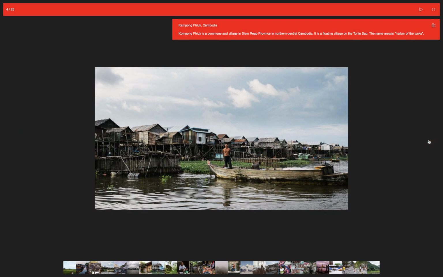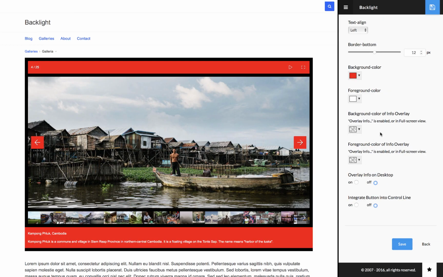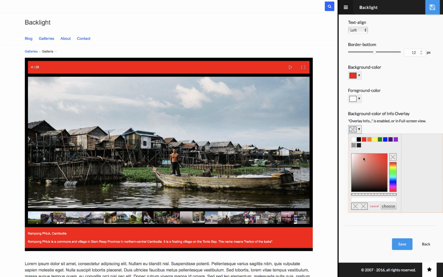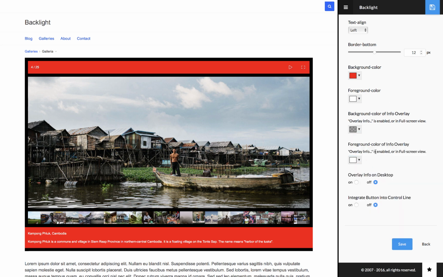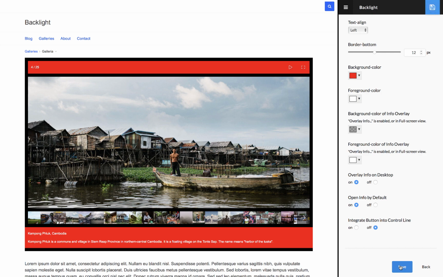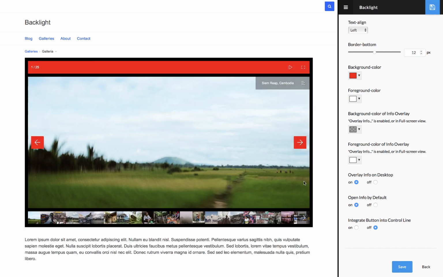So this is the overlay. As you can see, it's red with white text, just like it was before, but maybe when I'm overlaying, I want it to be different. So that's why we have separate background and foreground color pickers for the overlay. So maybe when it's overlaid, I want it to be on a 35% opacity black with white text. And then maybe I don't want it underneath. Maybe I want it overlaid all the time. I can turn that on. And I can have the captions opened up by default. So with that setting, now the captions are here, overlaid on the stage.